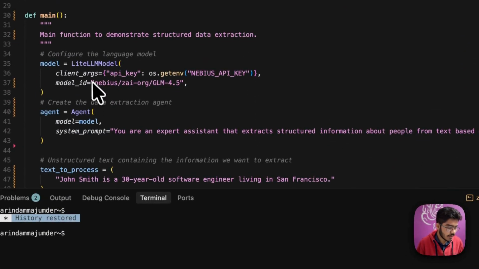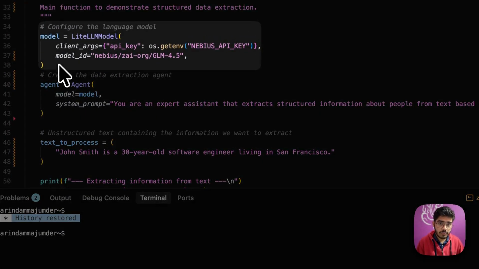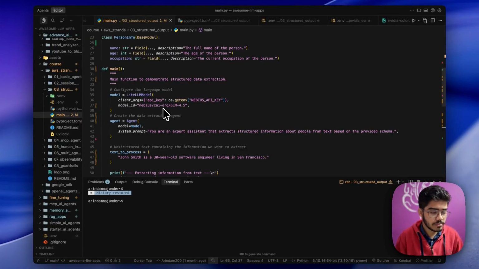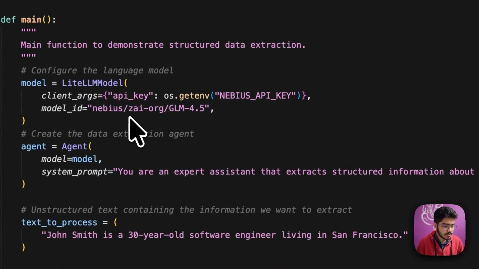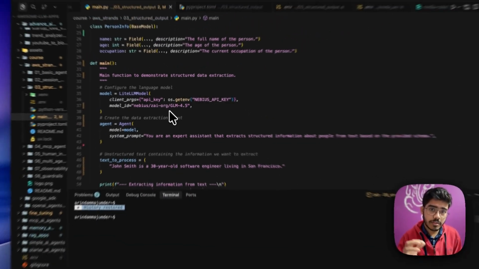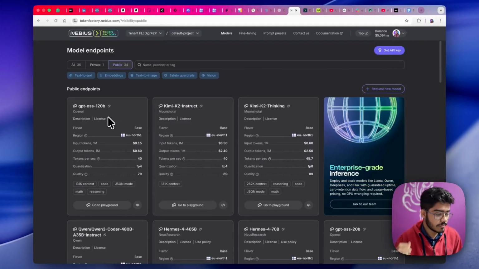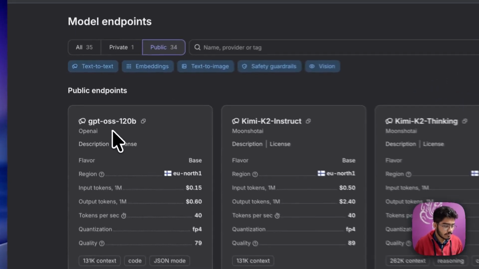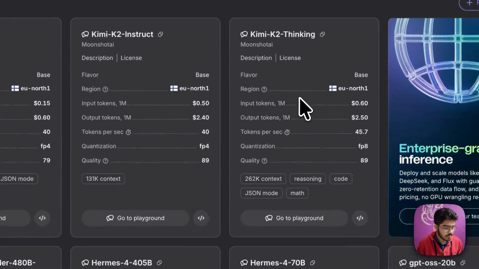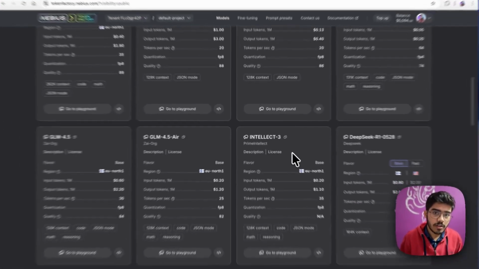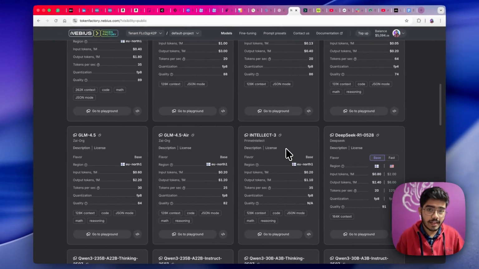So then we are defining the main function, and here we are defining the model. In the previous videos as well, I have shown how you can use any open source model via LiteLLM. In this case, I am using GLM 4.5 via AWS Token Factory. So you can use any other models based on your preference. You can also choose other models from AWS Token Factory. You can see they provide GPT OSS, K2 Thinking, Qwen model, and a bunch of others. So based on your preference, you can pick any model.